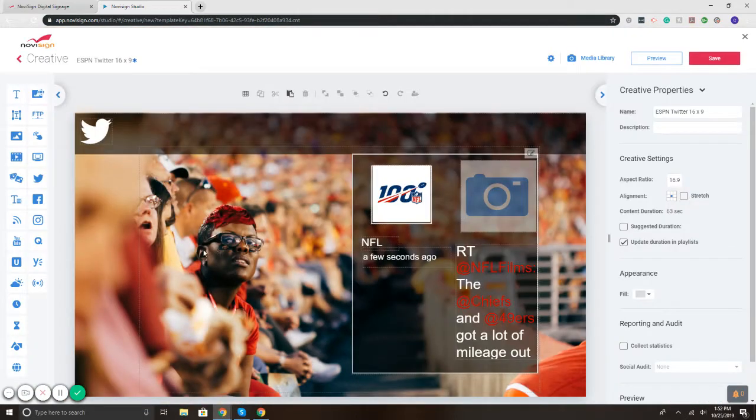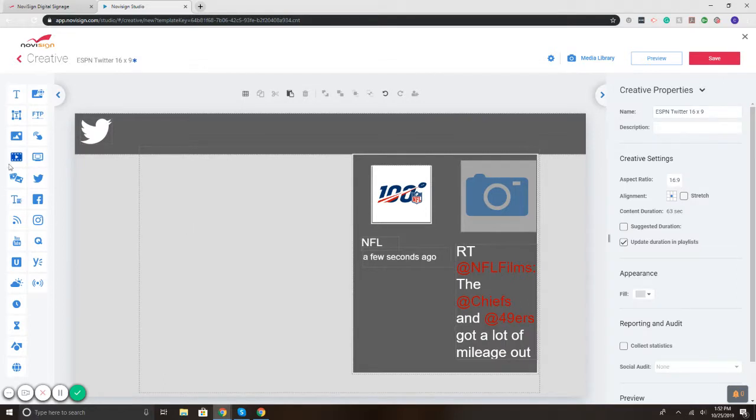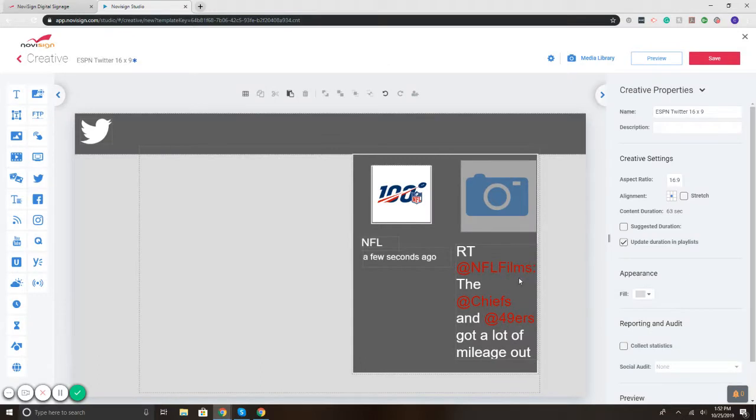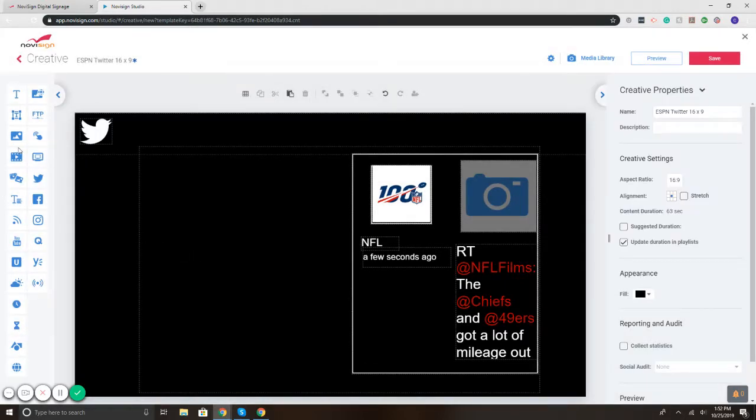As far as the layout is concerned and the backdrop, we can change that as well. So if you don't want that backdrop image, simply click on it and delete it. It's gone. Maybe you wanted to do a solid color fill for the backdrop. That's definitely possible. So on the right, it says appearance, then fill, maybe black. There you go.